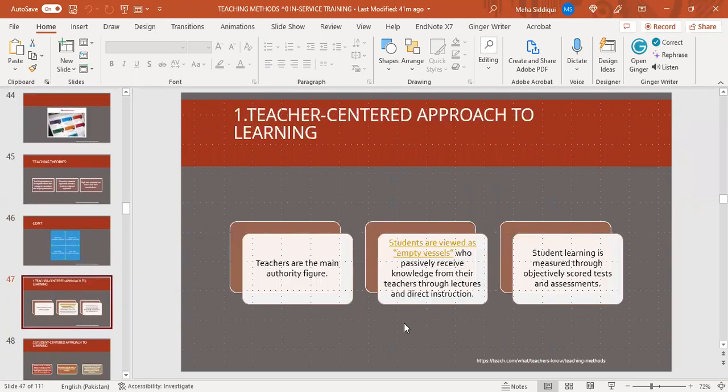Teacher-centered approach to learning. In this, teachers are the main authority figure. Students are viewed as empty vessels who passively receive knowledge from their teachers through lectures and direct instruction. Student learning is measured through objectively scored tests and assessments.